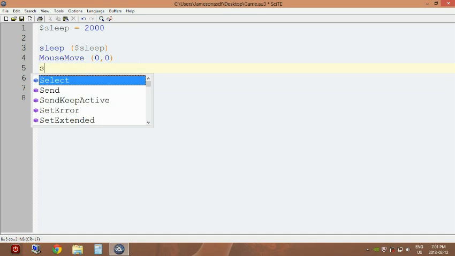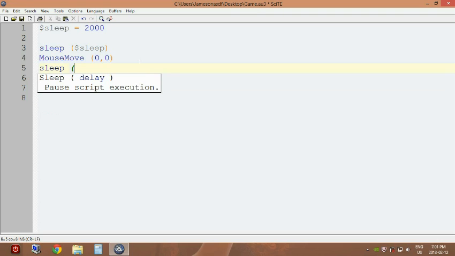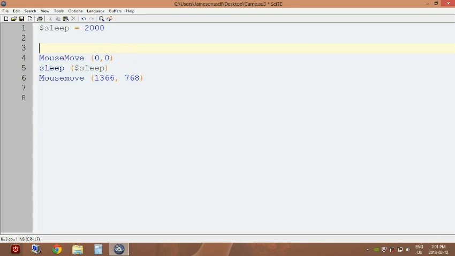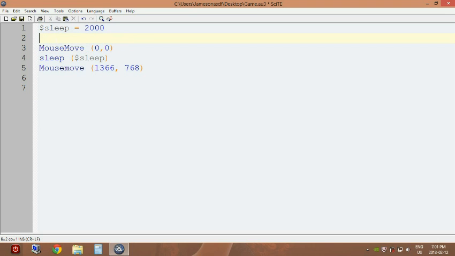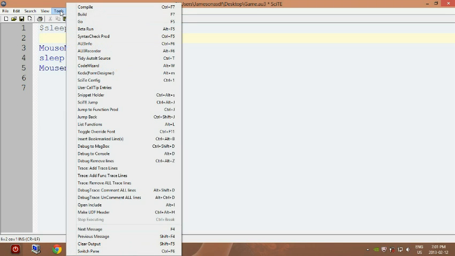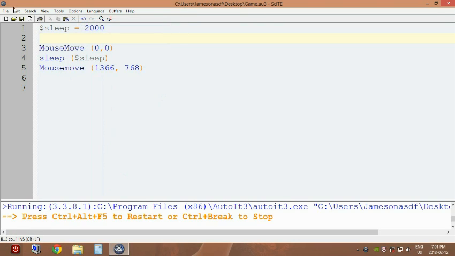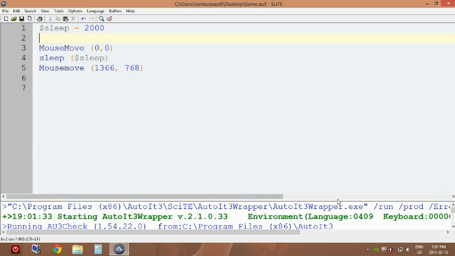And what we can do is a sleep for our sleep variable, which is assigned at the top. So we can change whatever this is. I think later I'll show you how to use an input box, and then we can actually change that while the program is running. And as you can see, it moved to this top corner, and then it slept for 2 seconds, and then it moved to this bottom corner.